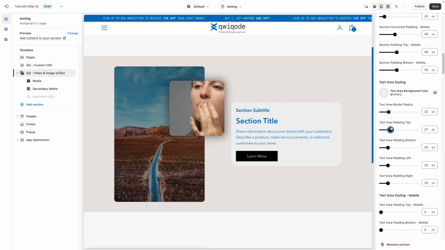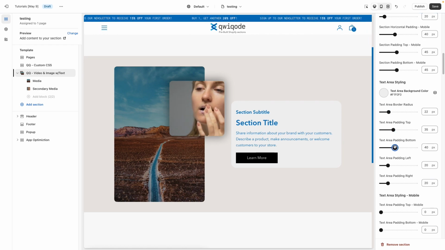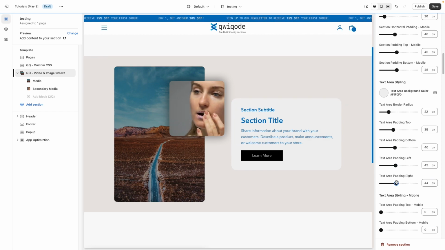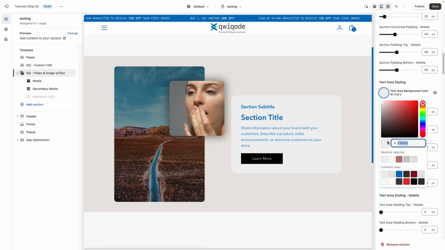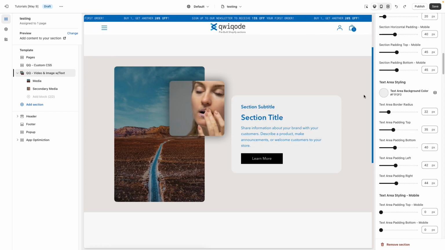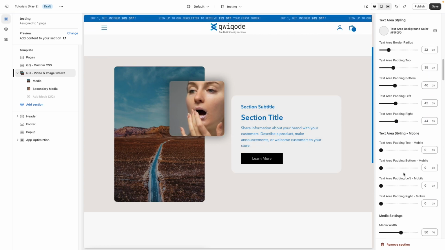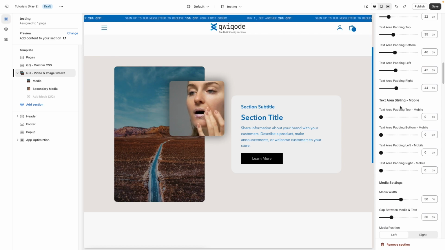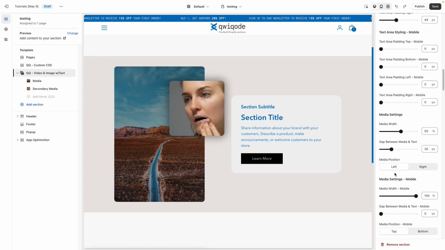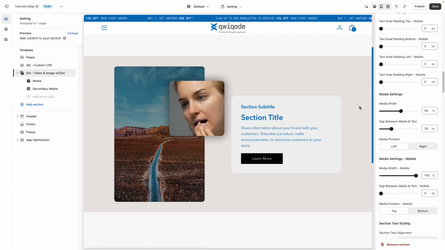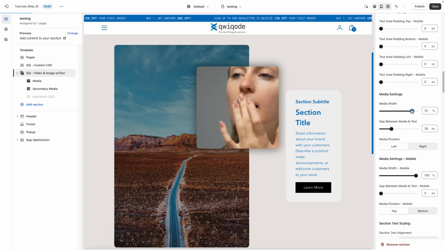And here too, we have padding, so we can give more space to all sides of the section. Of course, if you don't want a background color, you could just get rid of it, just like that. We'll keep it here for the sake of seeing the differences that it creates. And then we also have the padding for mobile version, so it could be separate. So this is what I was talking about earlier, the media width.